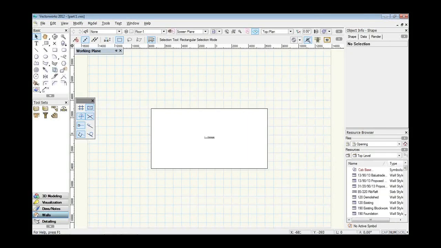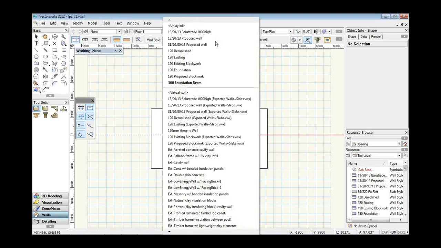So we're going to get started with drawing some walls. I've got a space here already which gives me the area that I want. I'm going to use some wall styles to draw that. Vectorworks Architect has this ability to have wall styles pre-saved, so you can have walls already for you, existing blockwork for example. You can also have a library of walls which makes it really quick to work on multiple projects.